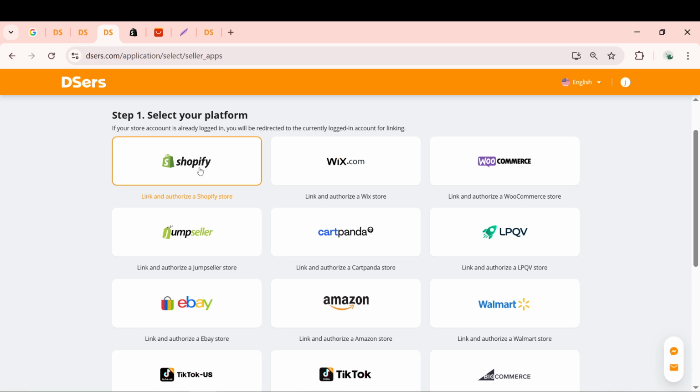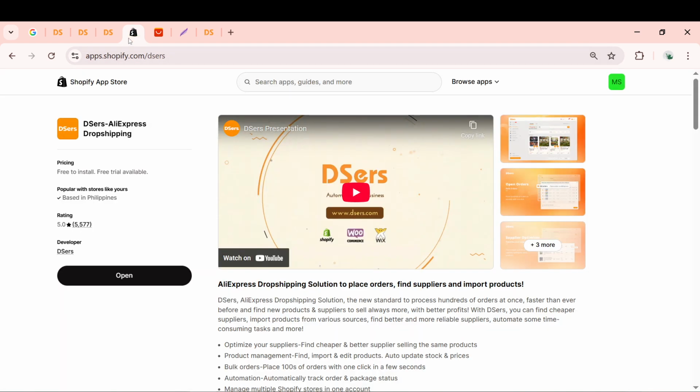Clicking on Shopify will open a new tab in your browser, directing you to Shopify's page where you can install DSers as an app on your store. This will require one more step to ensure everything is set up correctly. At this point, Shopify will prompt you to install the DSers app. When you see the option to install, go ahead and click on it.